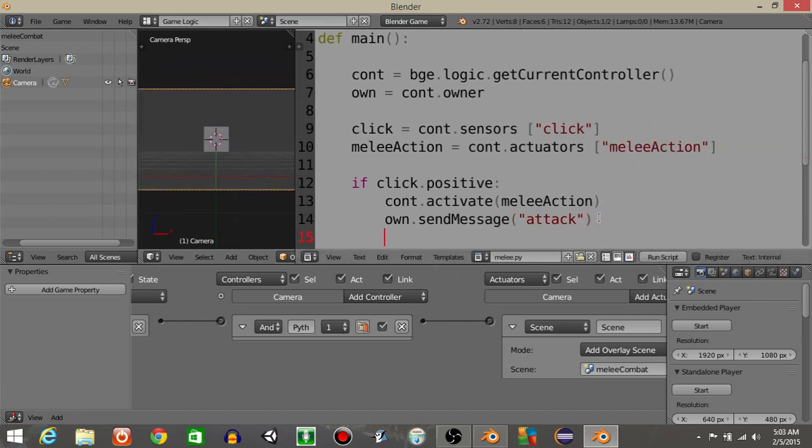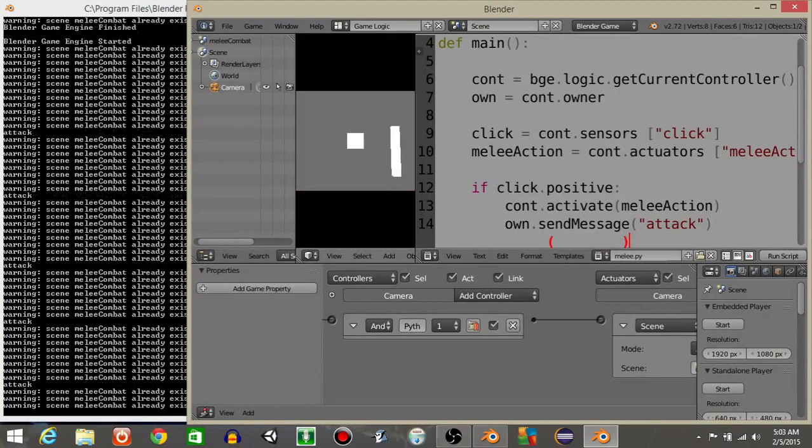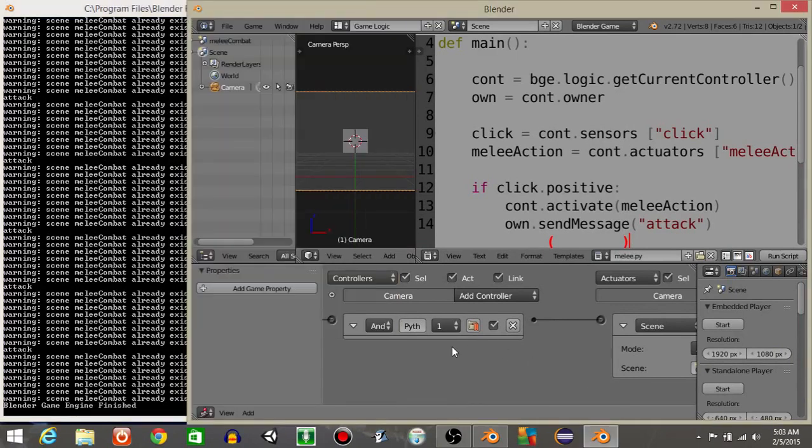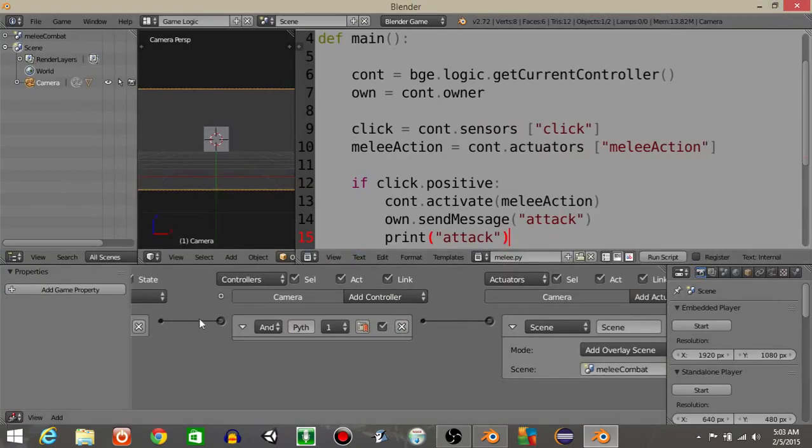Actually, after this, I'm just going to print attack like this. This is just a message to make sure my code is working. It is. Alright. That'll work.